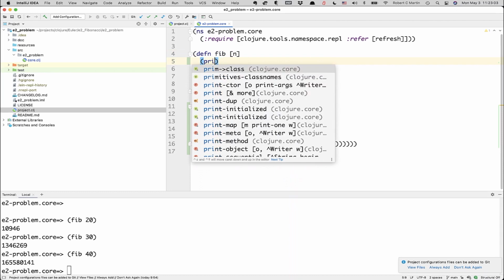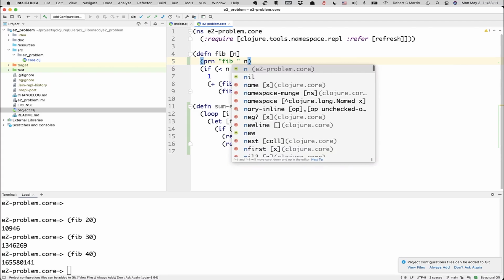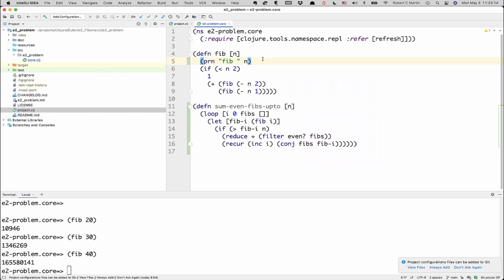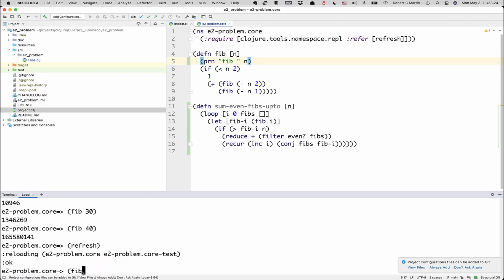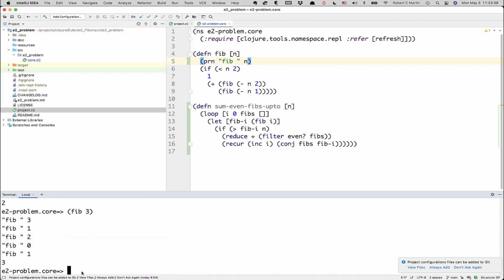Let's demonstrate why this is happening, which we should be able to do right here by saying, oh, how about this? Print fib of n. Yeah, let's give that a shot and see what it does. I wonder if this is going to work. Okay, let's see. I'm probably going to need to do a refresh. Okay. Fib of 1. Oh, yeah, fib 1. Okay, well, fib of 2. Oh, yeah, look, fib 2, 0, and 1. Fib of 3. Oh, yes, 3, 1, 2, 0, and 1.